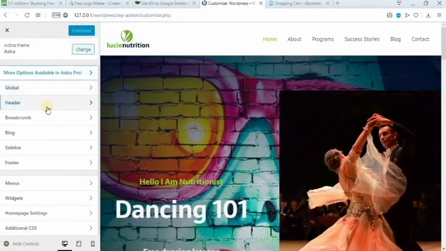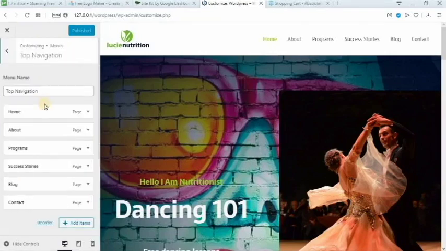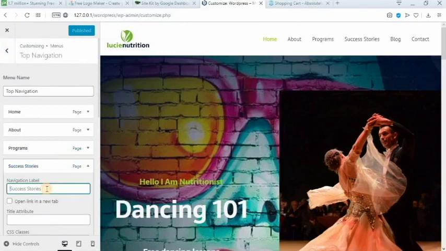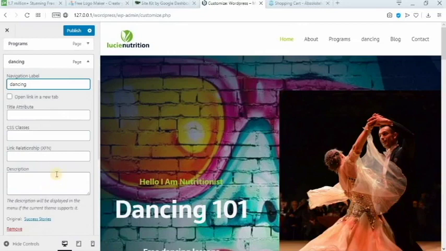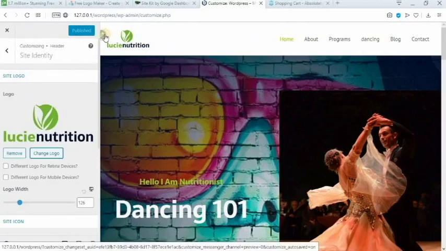Okay, so we're going to go to menus, top navigation. Now you're going to choose what you want to change. Maybe you don't have a success stories page, but you have a, maybe it's going to be called dancing page, just like that. And then you can just push publish and you'll see dancing change there, and you can do it with everything there.